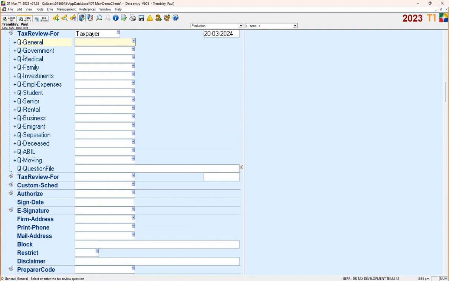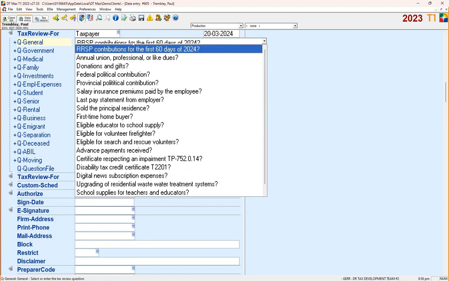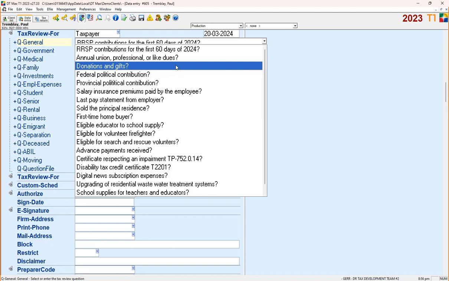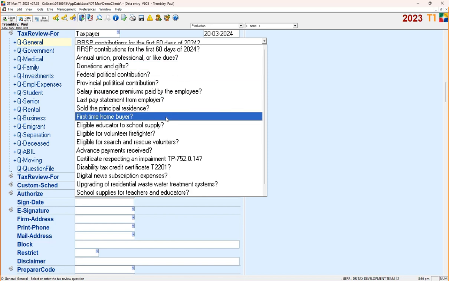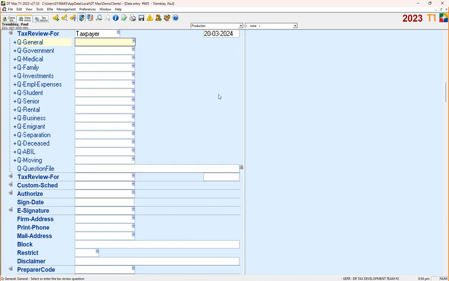Once we press enter, the keyword group will expand and now will provide you with several categories of questions that you could choose from. So the keyword group already has preset questions you could choose from and then answer those questions when you get the answers. Now the questions go from very general questions. For example, under the general sub-keyword, you can choose for RRSPs for the first 60 days of 2024. Did the client make any contributions in this case? Did the client make any donations or gifts during the year? Did the client buy their first home during the year? Etc., etc.